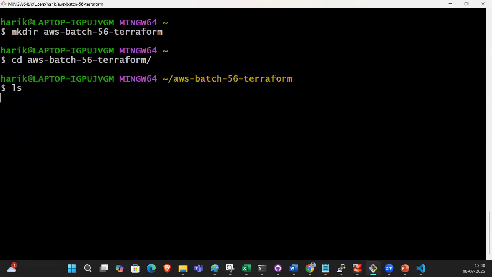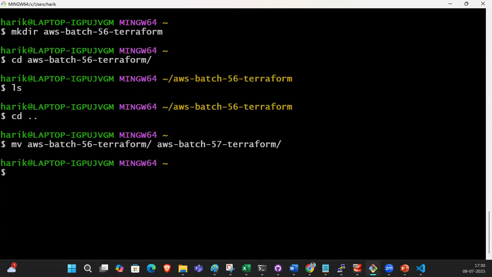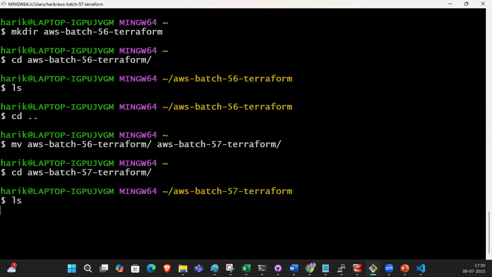Sorry. ls. Right now we are in this folder. cd dot. How do we rename, guys? mv AWS batch 56 to AWS batch 57. I want to rename it directly. Okay. cd AWS batch 57. Okay. So this is our folder.